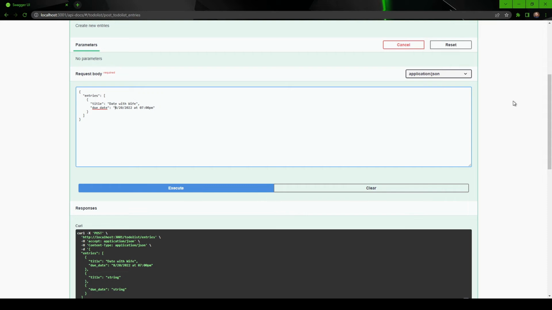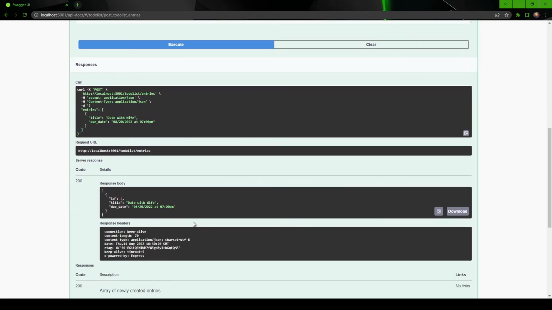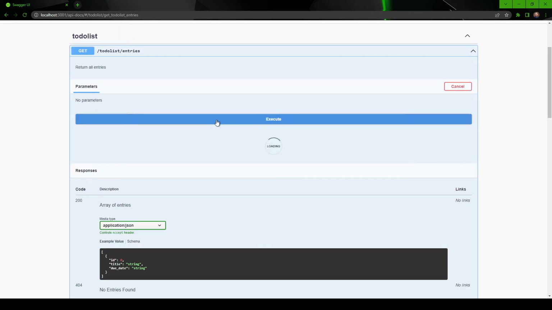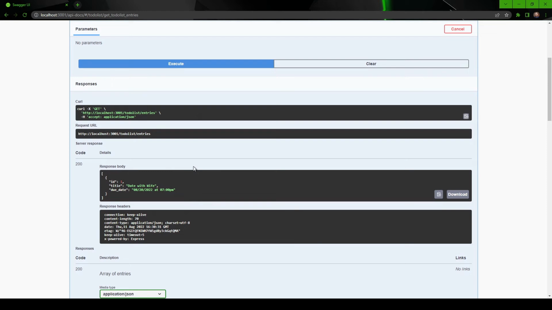So if we update our due date to be valid, so we add that leading zero, then we hit execute, then we see here our date with wife to-do list entry was added. And again, if we go to our get and we run it, we see that it is actually in the to-do list entries array. Now that we have our post route validated, let's go implement the put and delete route validation.